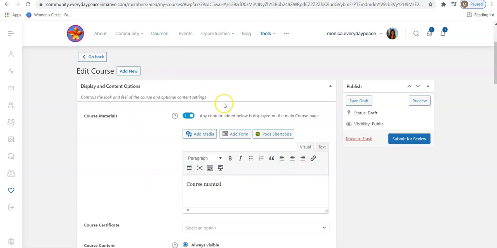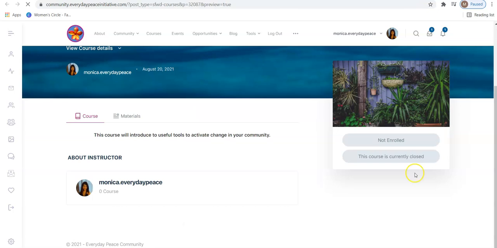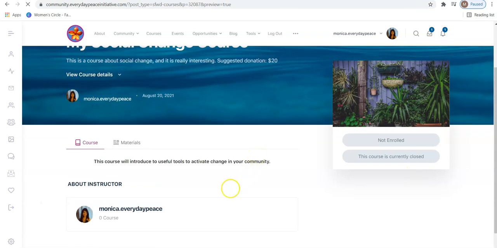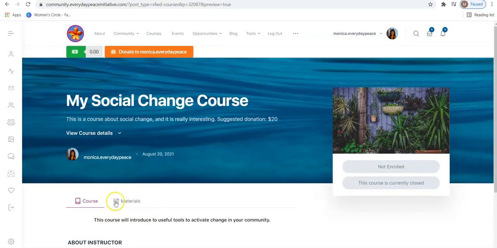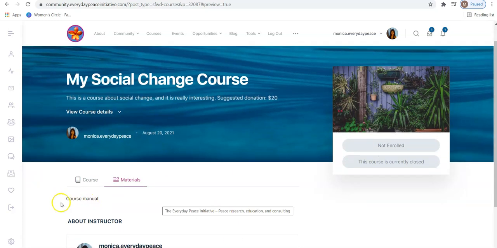Okay, I'm just going to preview the course so that we'll see how it looks. So for example, the material. If I select the material option, here I have this new tab, and they will see a list that you've created for them of course material here.